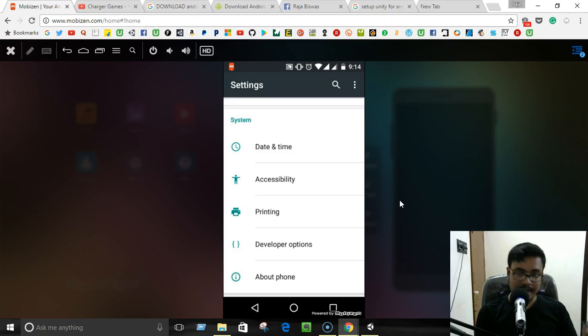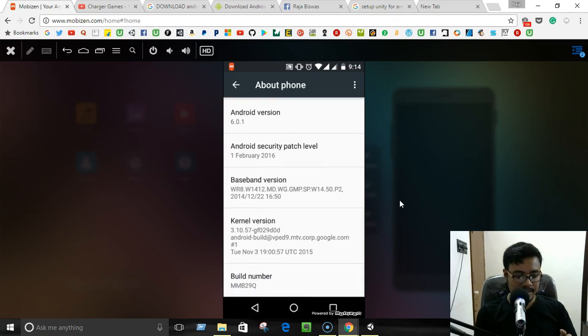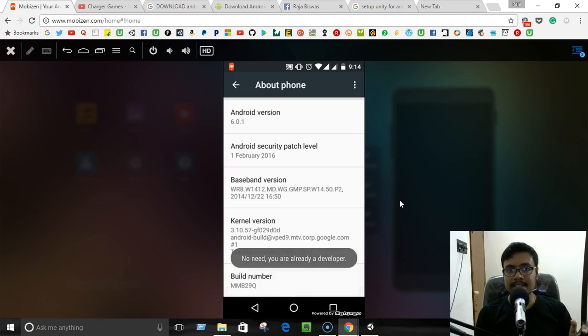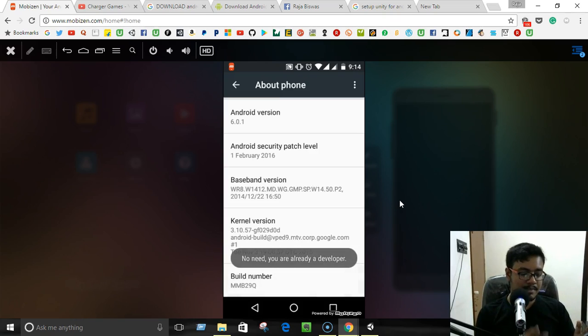So to enable it, what you need to do is you need to go to this About Phone tab, the last one. And the last version, as you can see, it says build number. So what you need to do is you need to go to this build number and just press it a couple of times. And as you can see, in my case, it says no need for that because you are already a developer, because I have already enabled it. But in your case, it is not enabled. So you need to tap on it a couple of times. And after some time, you will see that you are now a developer.